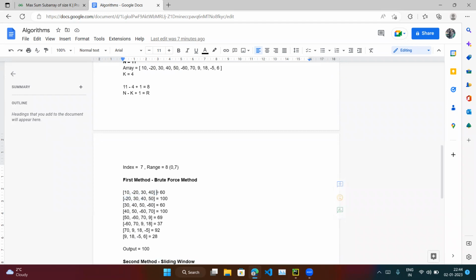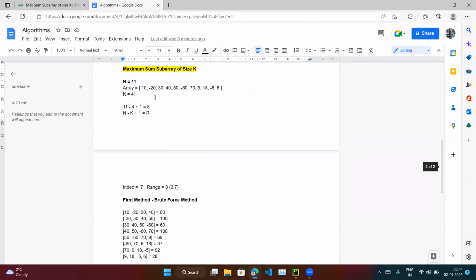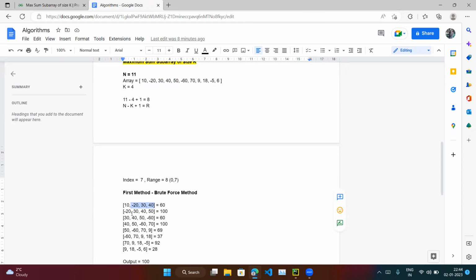I already calculated the sum of 10, minus 20, 30, 40, which is 60. So for the next window, what I can do is I don't need 10, right? So I can remove 10. So 60 minus 10, 50, and I can add 50. I don't need to add minus 20, 30, 40 again, right?